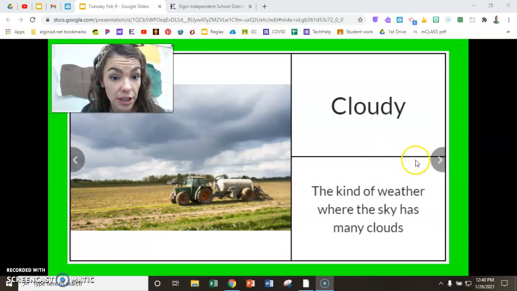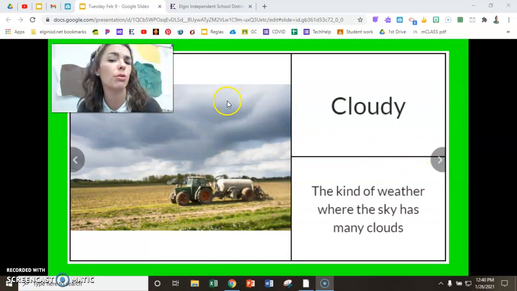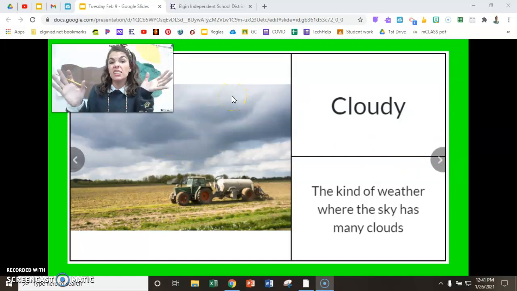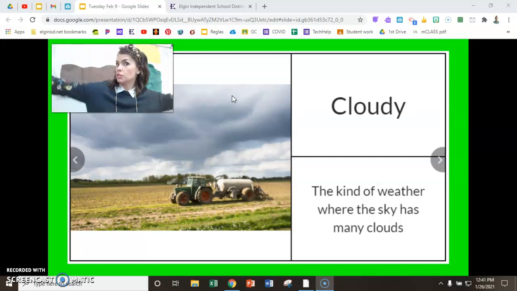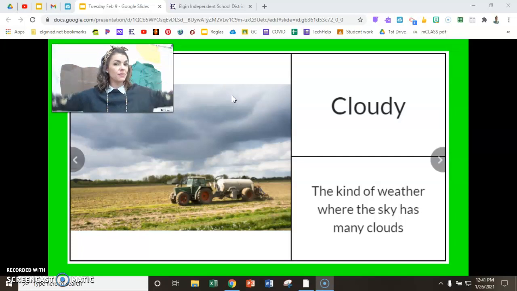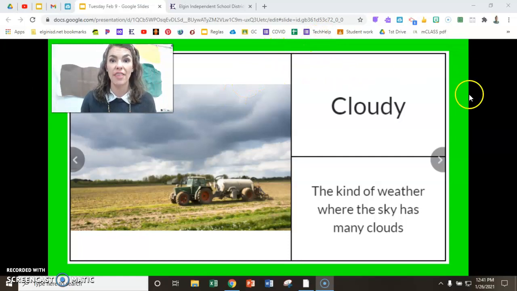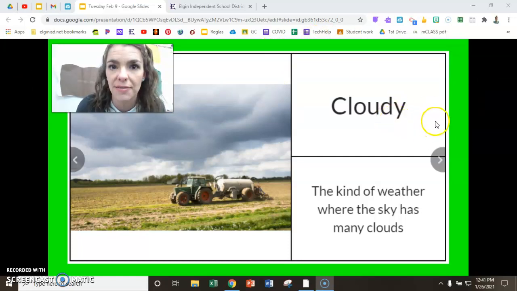Take a look at this picture here. The clouds can be blue, gray, white, black. They can be fat, they can be skinny, they can be fluffy, they can be all grouped together or all spread out 6 feet social distance. But when we see clouds in the sky, we say the weather is cloudy.